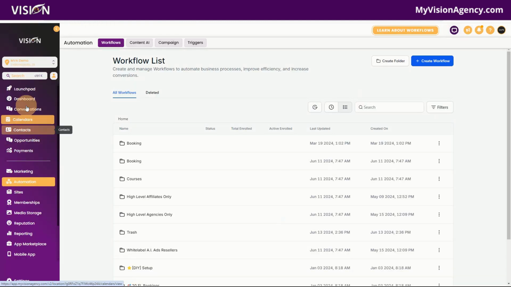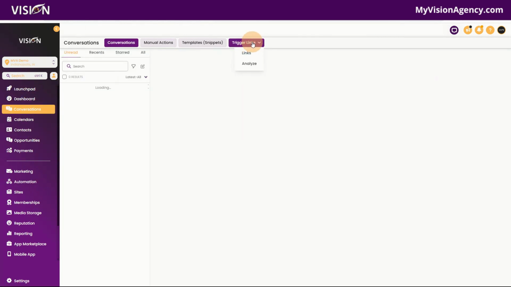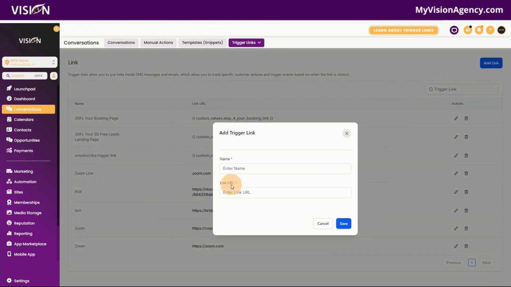So what you can do is, you want to go back here. You can go into, let's go to contacts, or actually, I think it's in conversations. Conversations where we have trigger links. Okay. So I could click here and create a trigger link with this lead magnet. Okay. So this would be like my specific lead magnet and save.